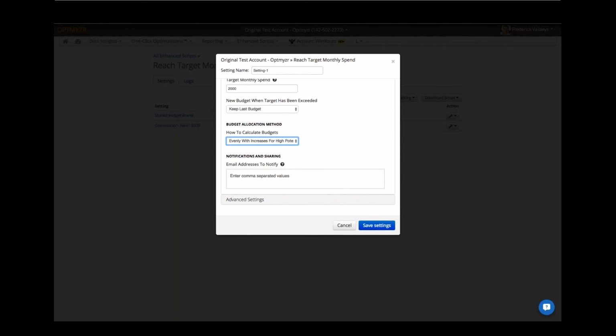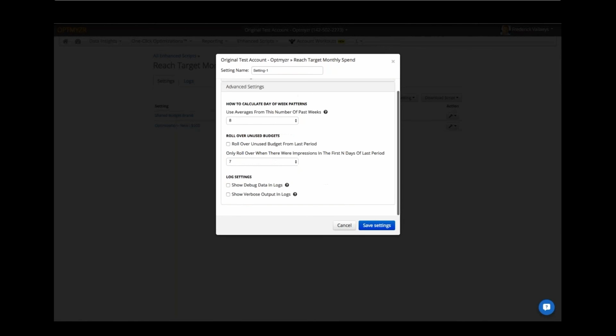And once again, of course, there's a way to get notifications via email, and then a couple of advanced settings that you don't have to worry about too much if you don't want to, but if you do, this tells us how to calculate the average by day of week potential, so how many weeks of history to look at. And we can even do stuff like roll over any unused budget from the last period.